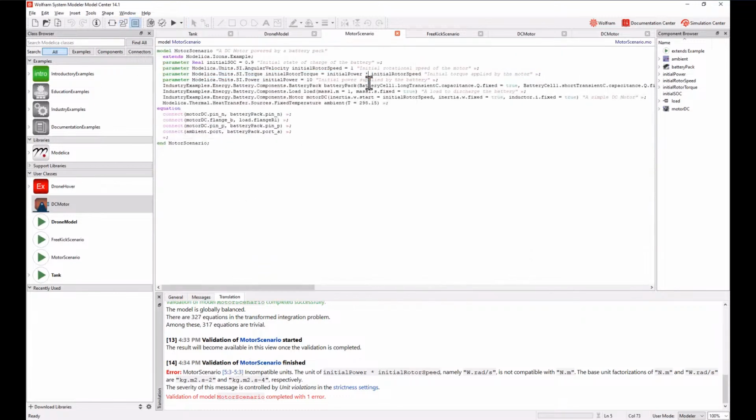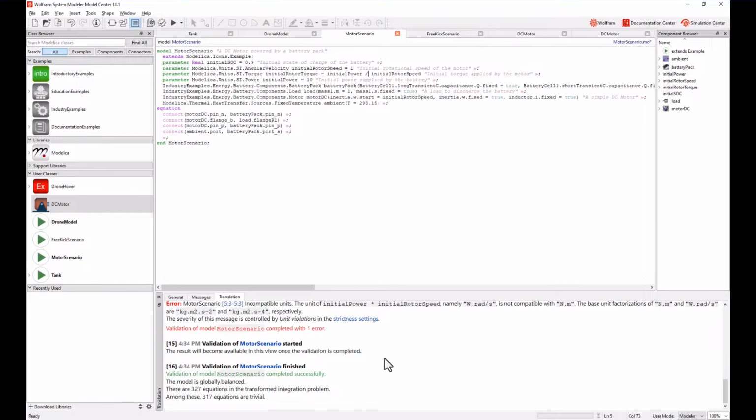Let's fix the error and validate again. Our model validates successfully. These easy to read error messages and the ability to configure errors really comes in handy when you're trying to troubleshoot errors.